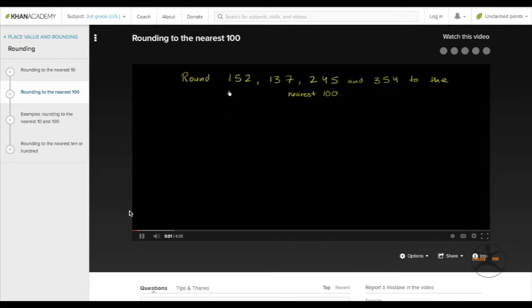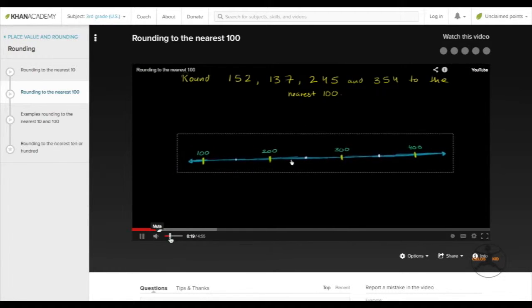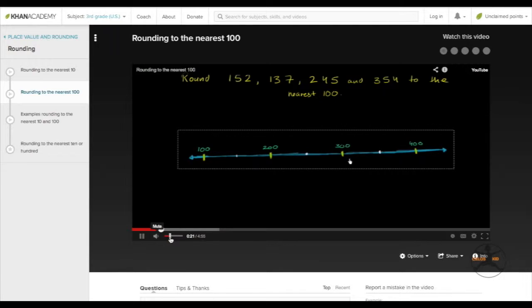We're asked to round 152, 137, 245, and 354 to the nearest 100, which is another way of saying round each. I'm going to turn it down for a minute just to say that from what I've seen of these, they're really efficient, and you can actually put the students on these themselves. They provide a pretty useful way of explaining, and they're pretty thorough in explaining everything.